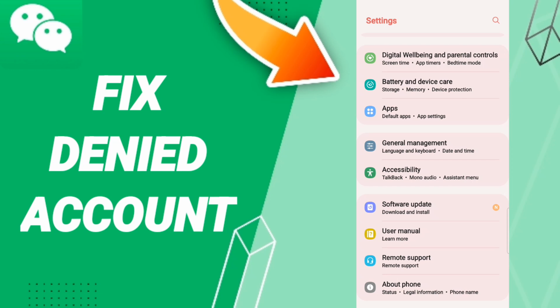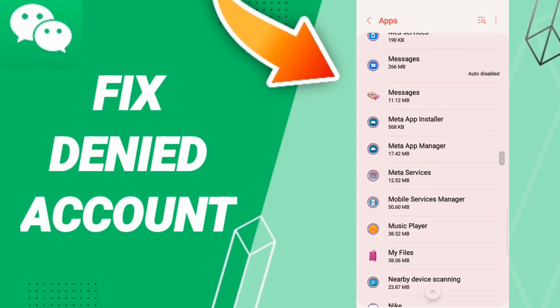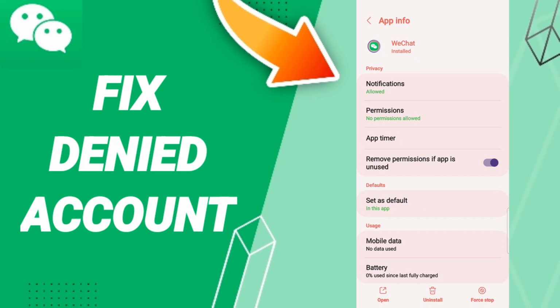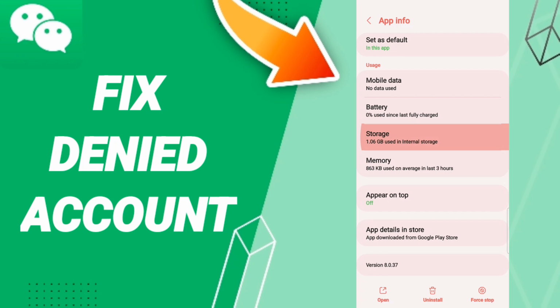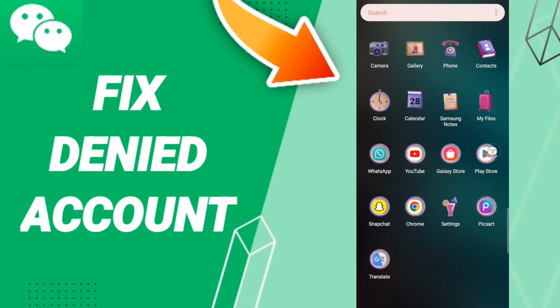Here in this page, we click apps, default apps, app settings. When you'll find this list, you will search for the application of WeChat and you will click here. Then in this page of app info, you will click on force stop and you will click OK. Then you will enter storage. After that we click clear cache, and in the end you can go to your Play Store.